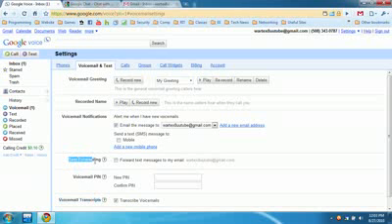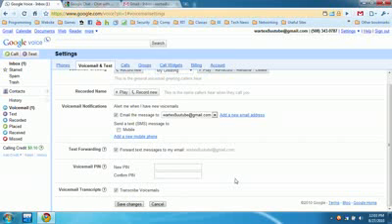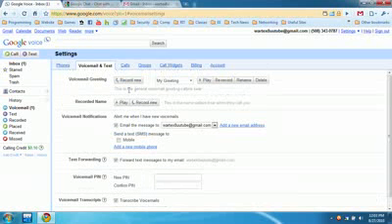Also, text forwarding. This is really useful right here. So pretty much, if you get text messages, you can forward them all to Gmail. So if you want to do that, pretty cool. They don't allow it by default. And you just hit save when you're done.